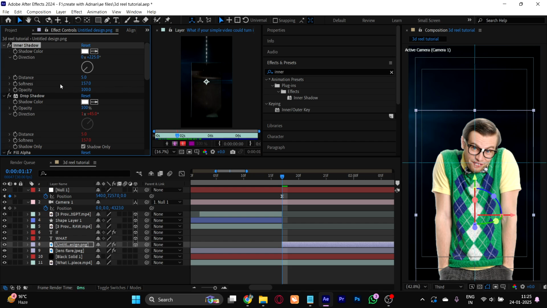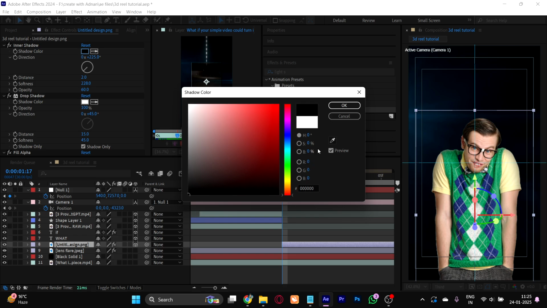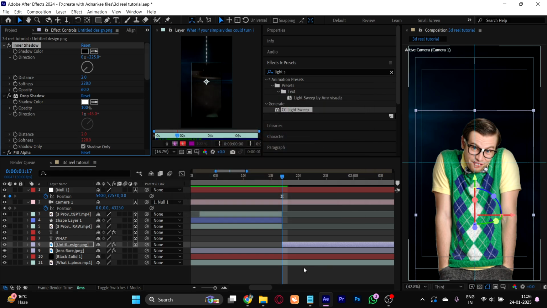Now look at this. Reduce the distance if you want, and I'm gonna reduce the opacity to like 60 to 70%. I will add 60% now. You can add the color black. Black is looking more good. Like look at this. Damn.